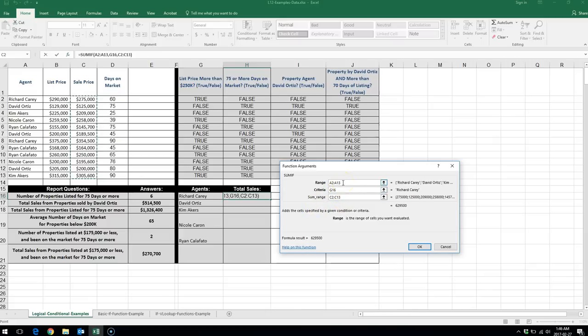Now, when you click on these ranges, they are going to be absolute, whereas the criteria is going to be relative. So be careful with that. When you click on A2 to A13, and when you click on C2 to C13, you want to make them into absolute values. The reason is because we want to use this formula once in the first cell, and then we want to use autofill. When you use autofill, you don't want the references to the agent column and the sale price column to change.